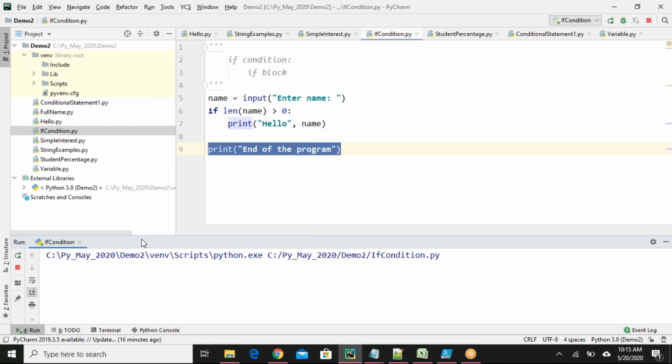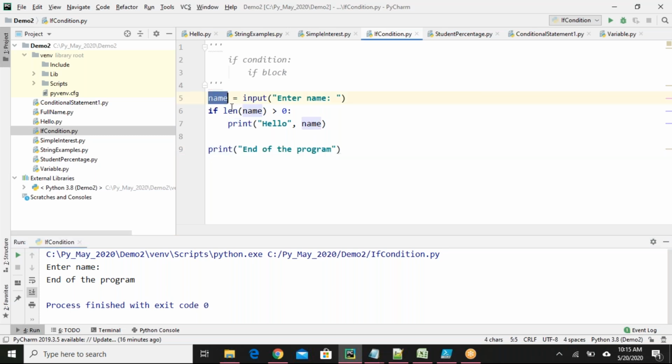Run if condition. Here, enter name. I don't provide any name, simply I'll press enter. What happens now? Simply I pressed enter. That means the empty string will be assigned to name. So the length of the name is 0. So this line will not be executed, and end of the program is executed.